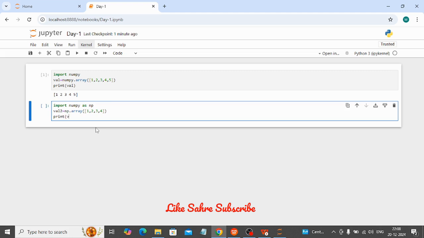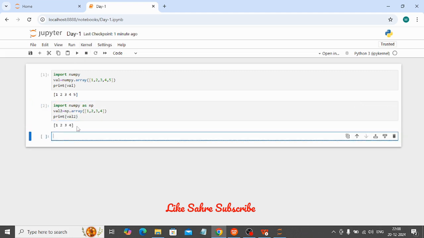Into where, then run it. See, 1, 2, 3, 4 is printed. Okay, this is an alias name.